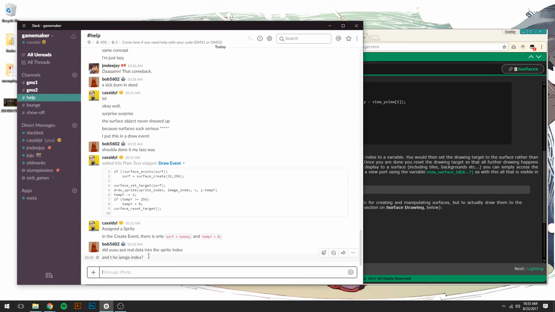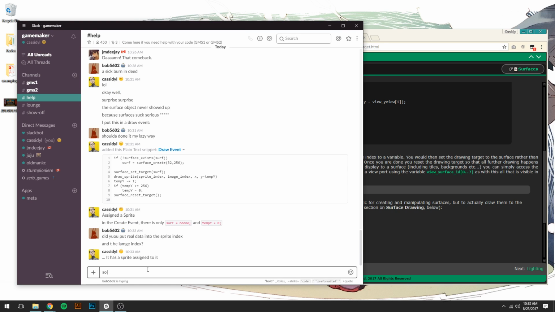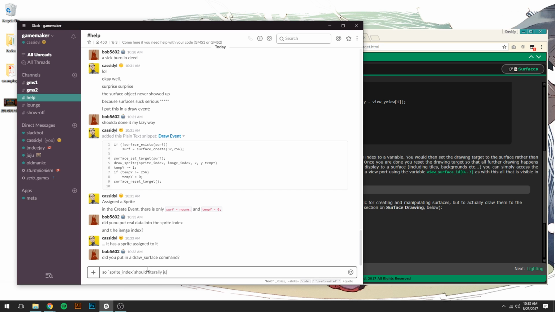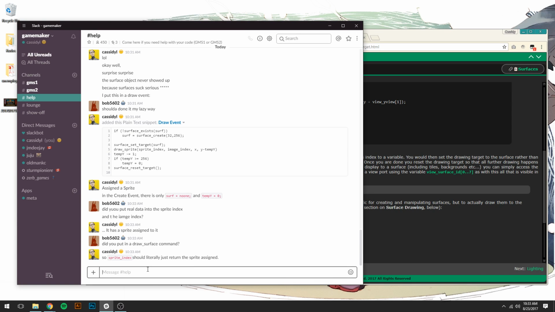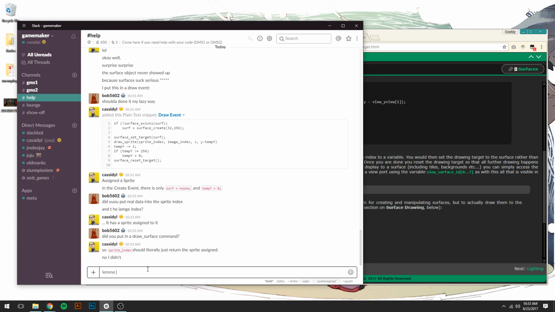Did you put real data into the sprite index and the image index? It has a sprite assigned to it. So, sprite index, whoops, should literally just return the sprite assigned. Did you put it in a draw surface command? No, I didn't. Try that.